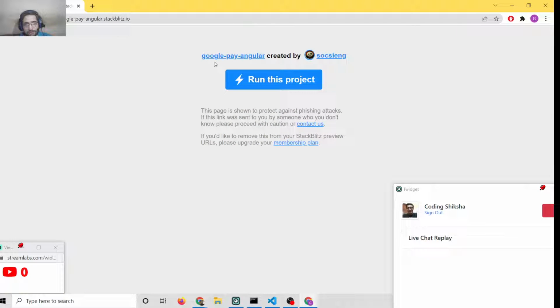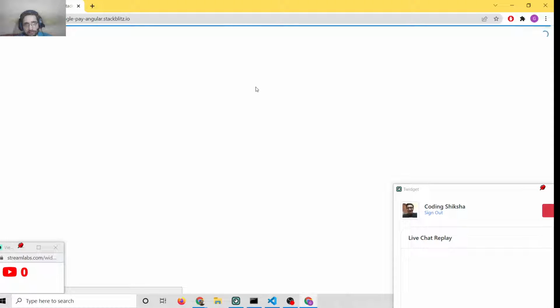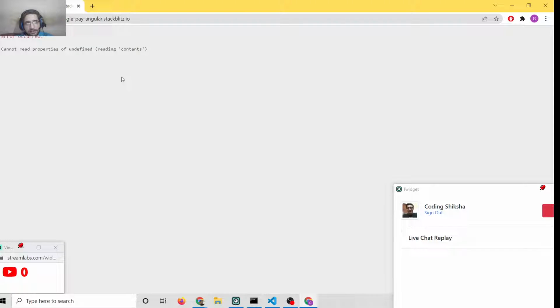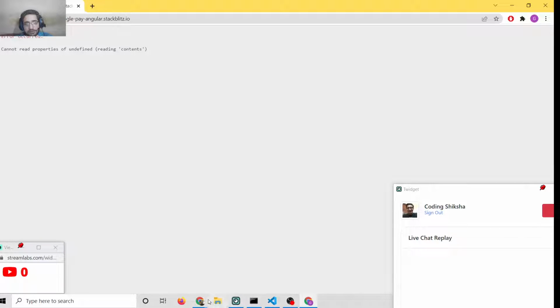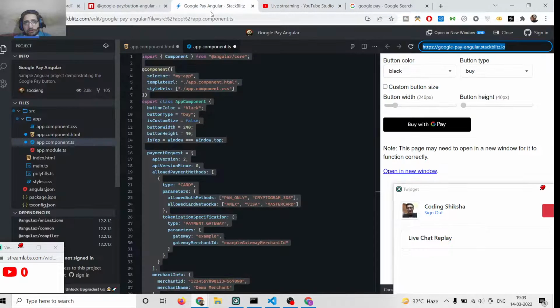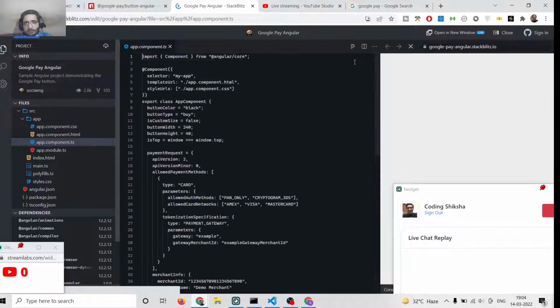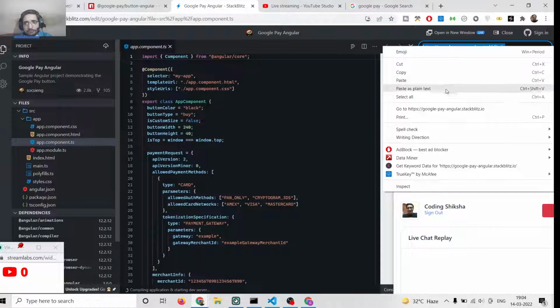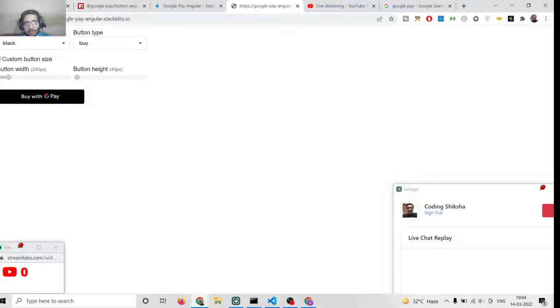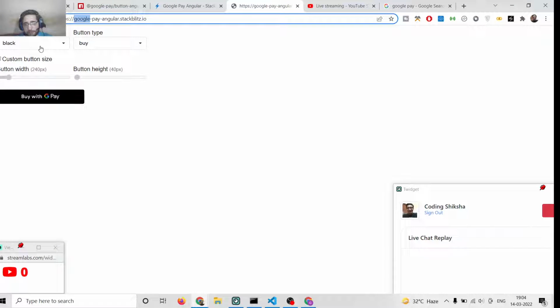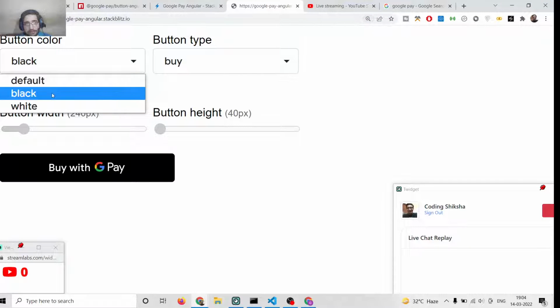You will see this is the Google Pay Angular project created by this person. Let me run this project. Now you will see this interface running here. Let me show you the project. So this is the actual project, guys. You will see this is the URL which is deployed. We will be building this application from scratch in Angular 13.